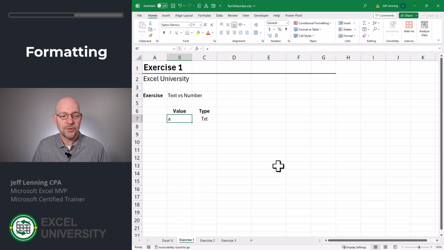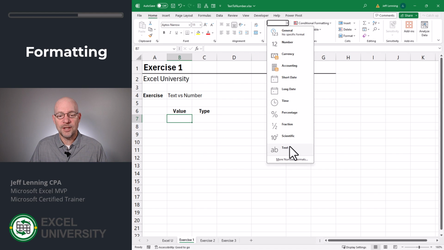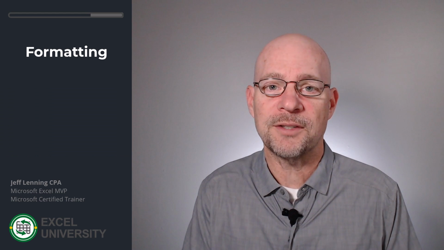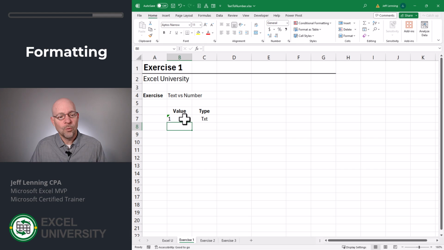Now, here's what's strange. Before I type in the value, let me change the cell's format. Let's change it to text. Now let's type in a number, like one, enter. And now we see that it is actually a text value. This type of behavior can also happen when we import worksheets from other sources, like if we export something from our accounting system and then open it in Excel. What appear to us to be numbers have actually been stored as text values.